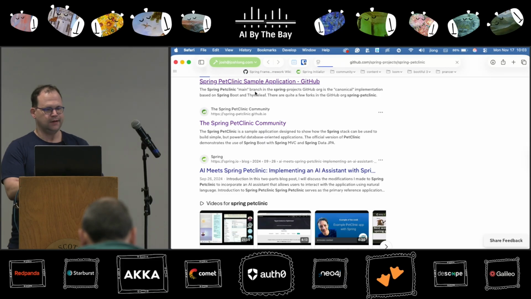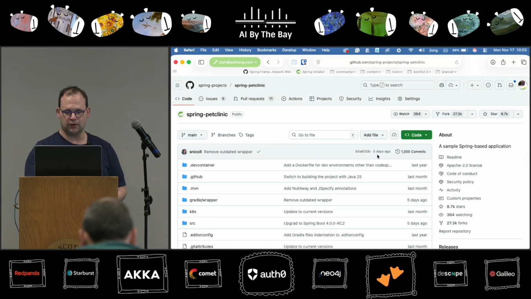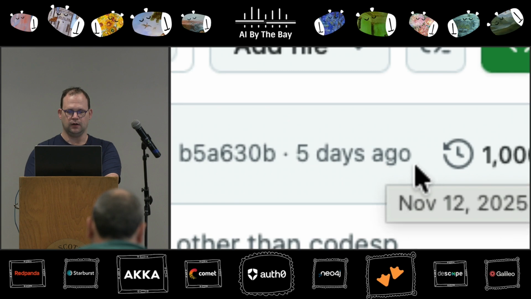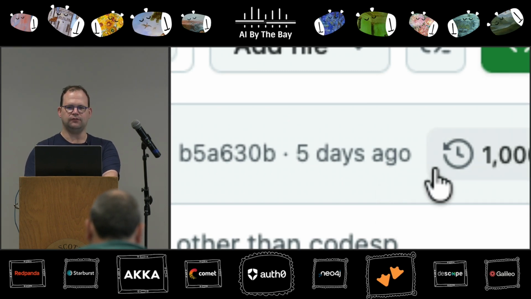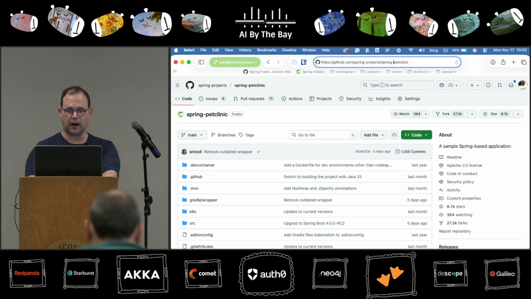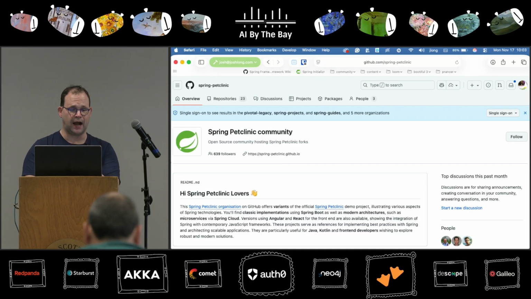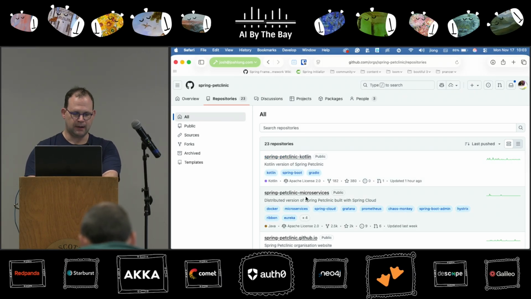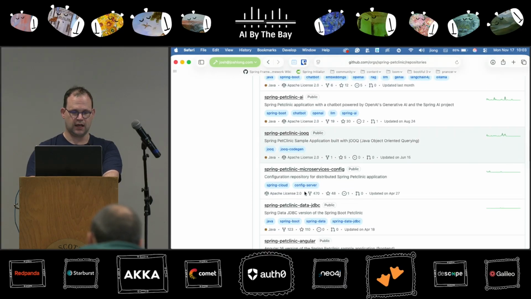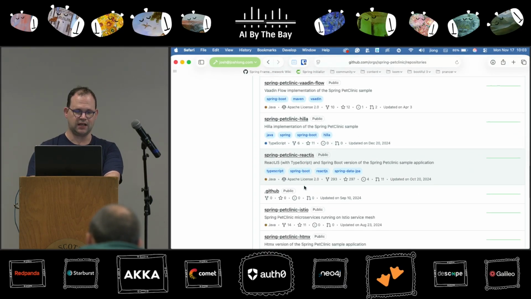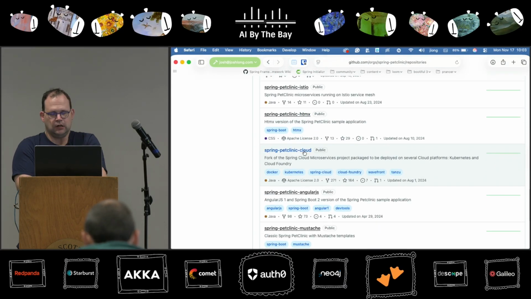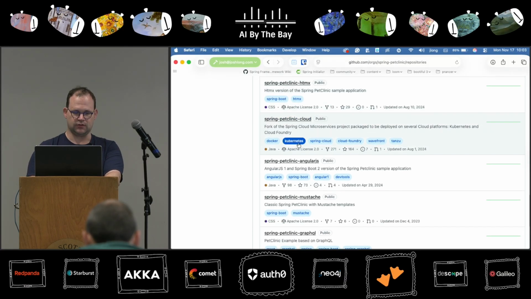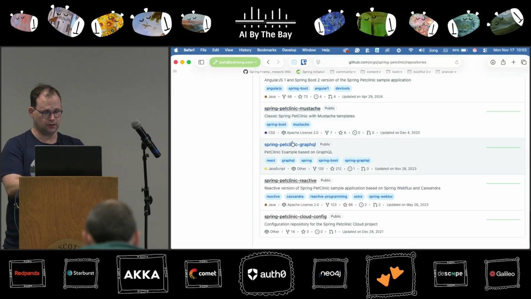The sample application was created back in like 2004 or whatever. Don't get me wrong, it's been updated of late, right? Here it is 5 days ago. And it's such a popular demo application that it in turn inspired countless different implementations in terms of different technologies. So here's the Spring Pet Clinic in Kotlin, our favorite language, and microservices, and REST, and AI, and JavaOQ, and JDBC, and Angular, and Vaadin, and Hilla, and React, and Istio, and HTMX, and Mustache, and GraphQL, and Reactive, and blah, blah, blah.